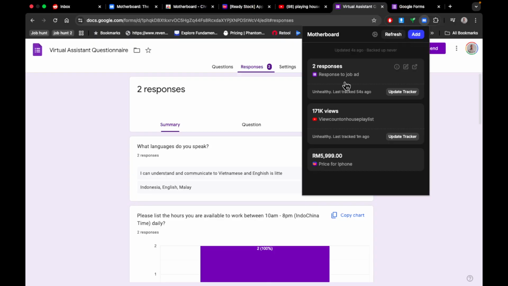So it opens them up, and then, okay, what does unhealthy mean? I'm not sure what unhealthy means here, but it looks like it does work. I like how it tells you the last time you tracked it, so you can keep tracking it. That's really cool. You can know how long it's been since you last tried to see the price of something.